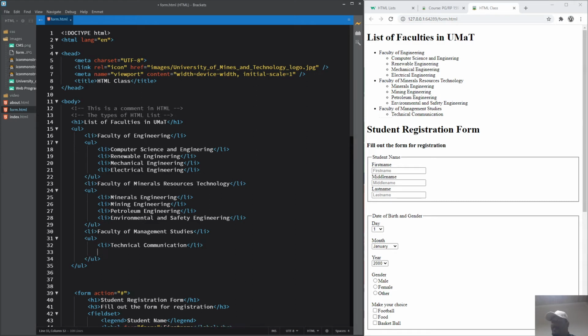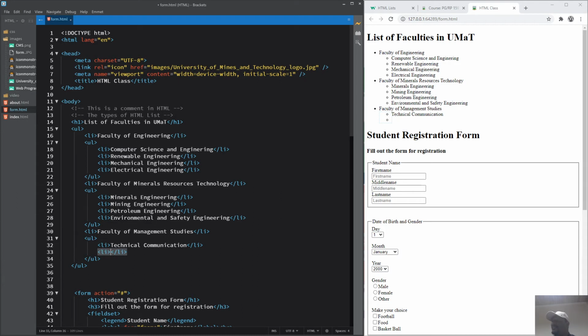we'll have Faculty of Integrated Management Studies, so LI. So that's the Faculty of Management Integrated Management Studies. So within it, we can have maybe Department of Management Studies. So I have in here Management Studies. So this is a way to create an unordered list.